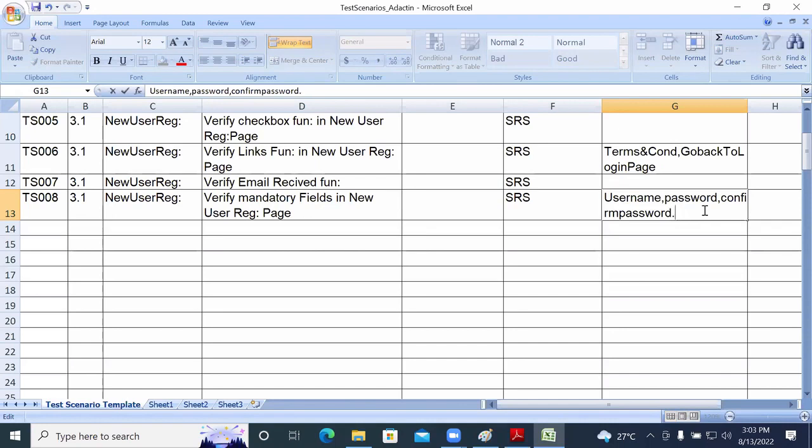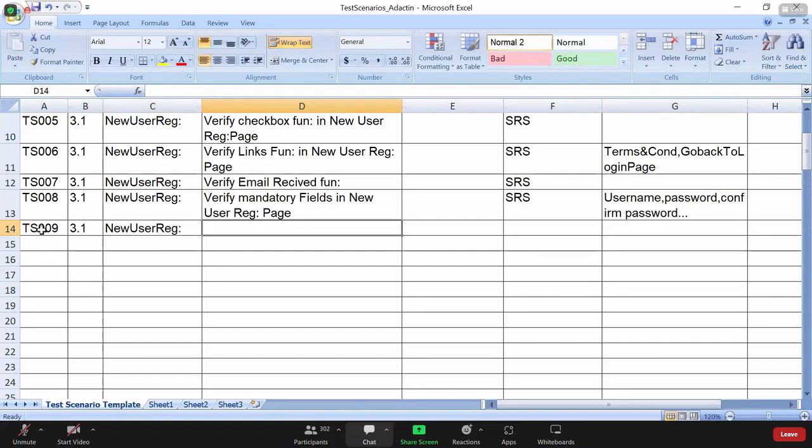Whatever things are there, you need to provide all of those. I'm writing, but you guys don't write only that; you need to write all the mandatory fields here. Okay, done. Next, TS009, requirement number 3.1. This 3.1 is related to new user registration.